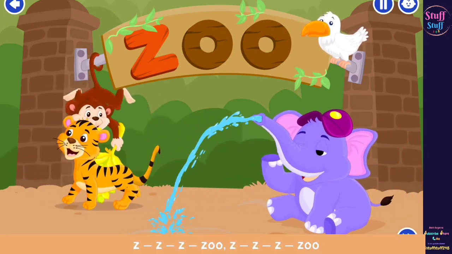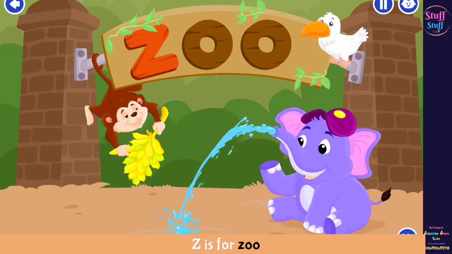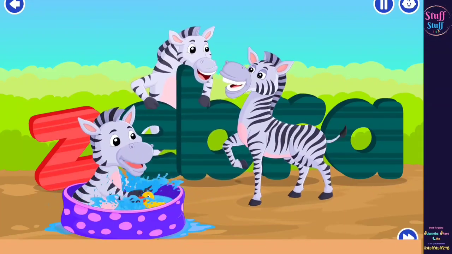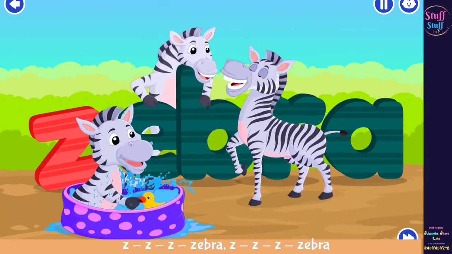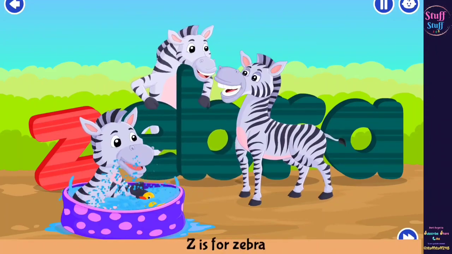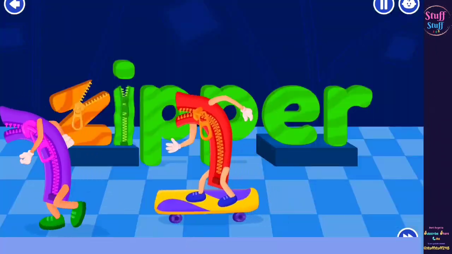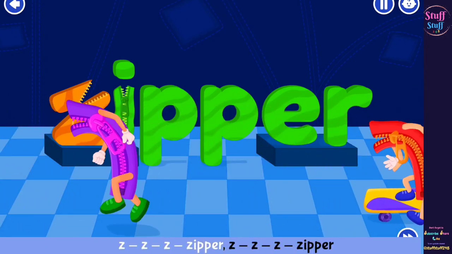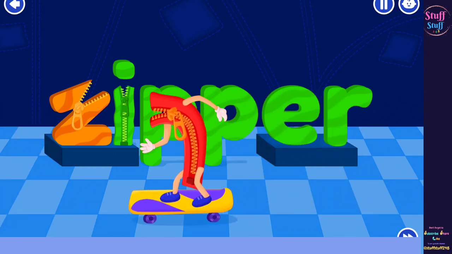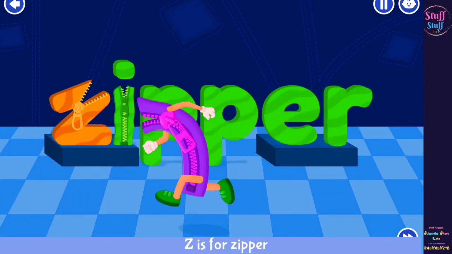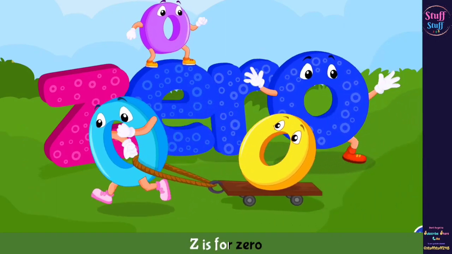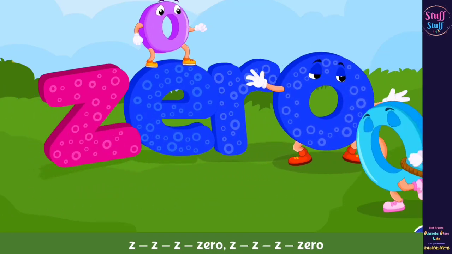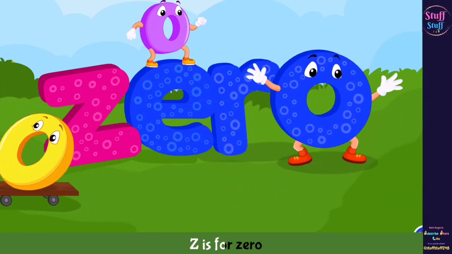Z, z, zoo. Z is for zoo. Z is for zebra. Z, z, zebra. Z is for zipper. Zipper. Z is for zero. Zero. Z is for zero.